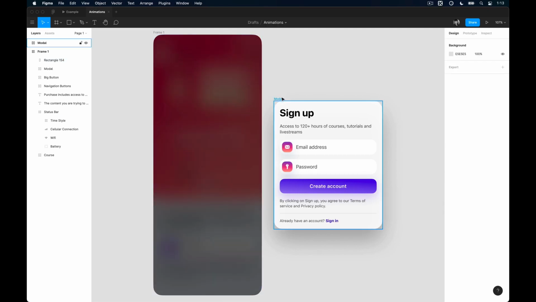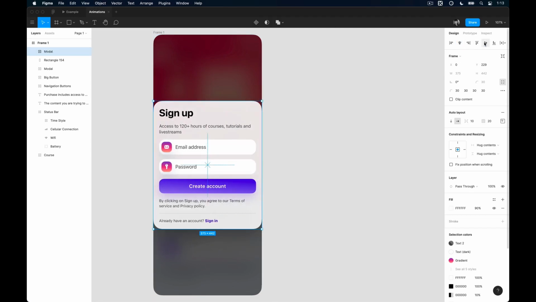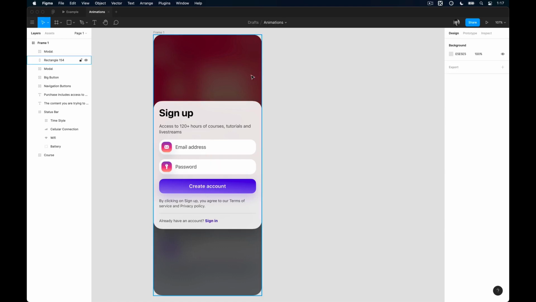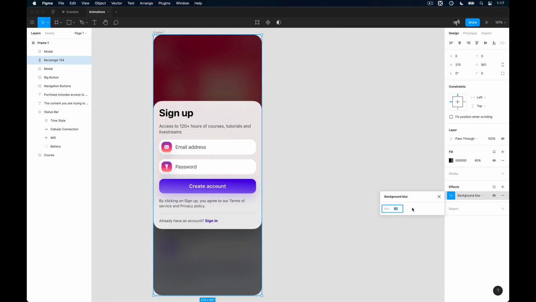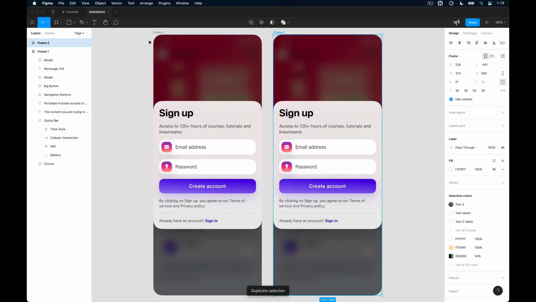Once you have this, let's bring in the model and put this inside the frame and align it to the center of the frame. If you feel the blur value is too high, you can always go ahead and decrease it. It doesn't matter how much value you have, as long as there's a good amount of separation between the background and foreground content. Now let's duplicate this frame by pressing Command D. Let's name them. So the frame 1 will be before and the frame 2 will be after.